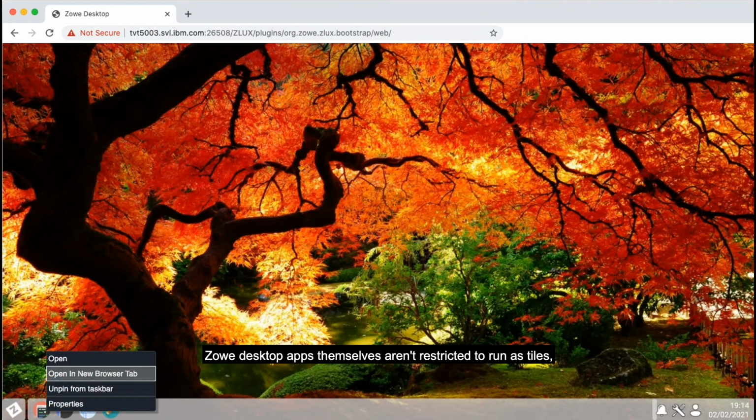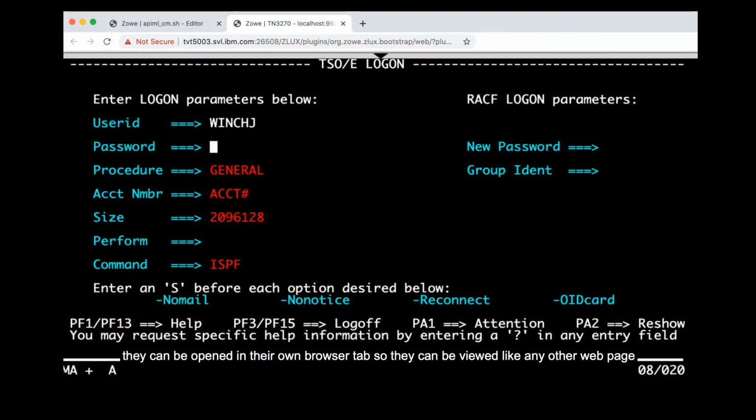Zowe Desktop apps themselves aren't restricted to run as windows in the desktop and can be opened in their own browser tab, just like any other web page. A good use of this is for mainframers who are comfortable with 3270 interfaces. You can just launch the emulator in its own tab and access data without the need for any host emulation software on your laptop, as it's just running through your PC browser.